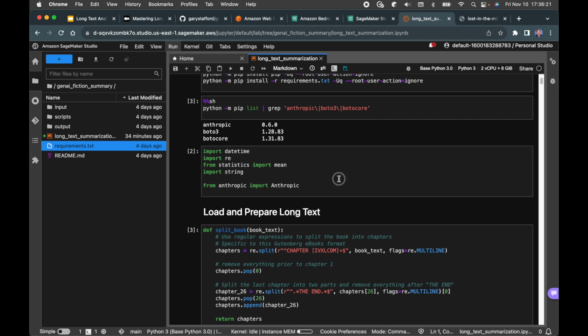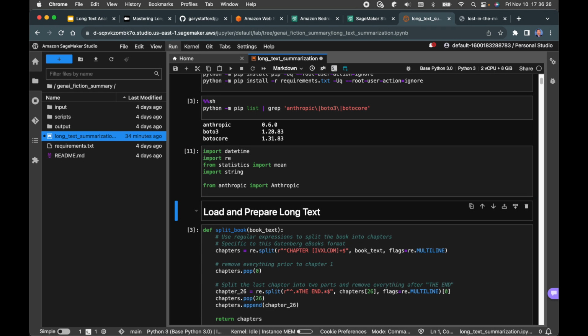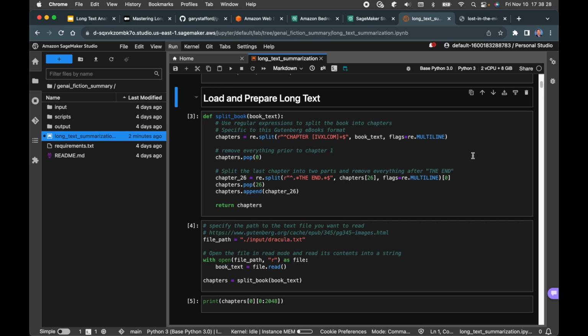Next, we'll go ahead and import the packages that we need. So I've already installed the packages for the sake of time. We'll just import those. Now there's a lot of different ways that we could split the book apart.